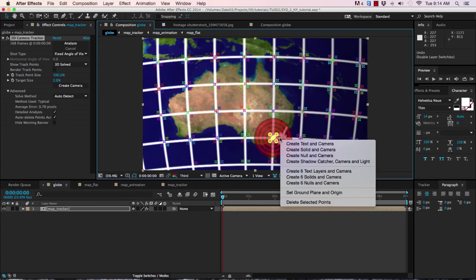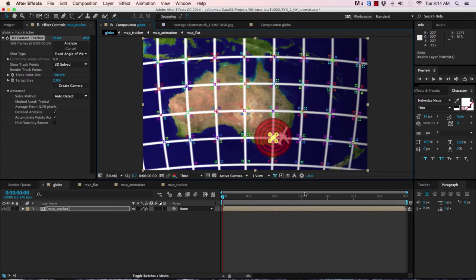And I'll right click and select Set Ground Plane and Origin. And that just means that all of the geometry, the position and scale data will originate from this point here. And now I need to set up all of the positions for my text in this comp. And whenever I'm working with trackers, whether they're 2D trackers or 3D trackers, I always like to work with nulls rather than assigning that 3D data directly to a text layer. I just find it's a little bit easier and a little bit more workable to keep everything separate that way.